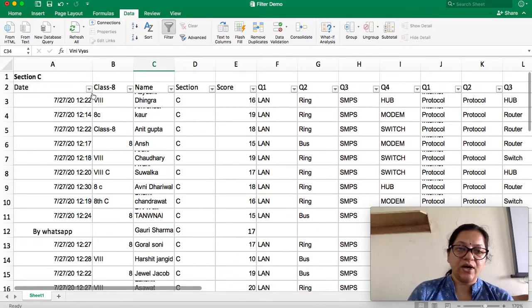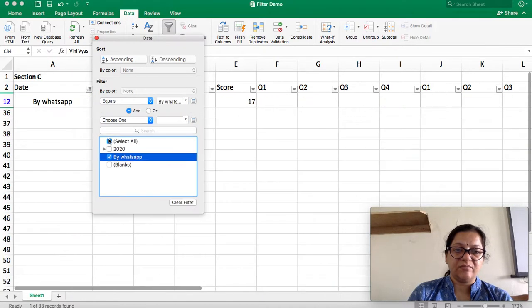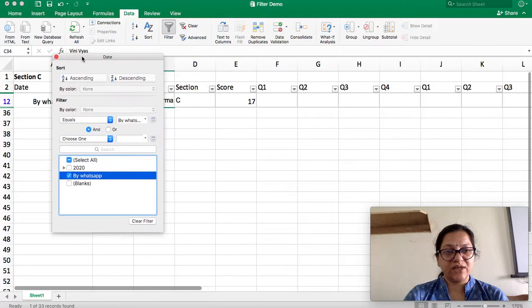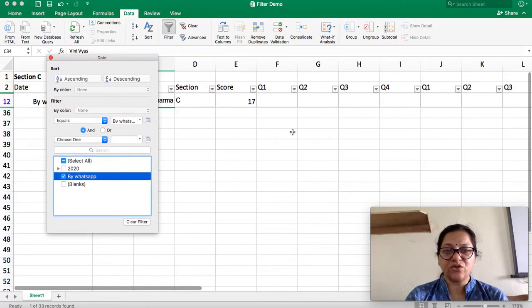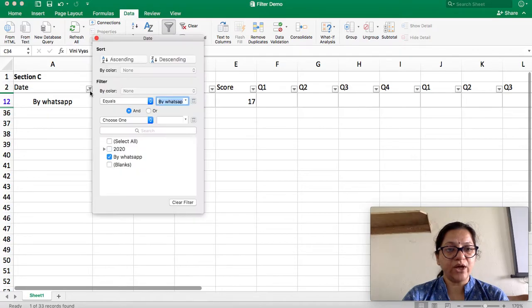So what I do, I just pick this up from the drop down, I deselect it and then check by WhatsApp. By WhatsApp, I have got one single student who has sent me. With that name, I can see how much the person has scored because I have done a manual correction. I wouldn't have all these values here. Okay, so this is how you can do a filtering.